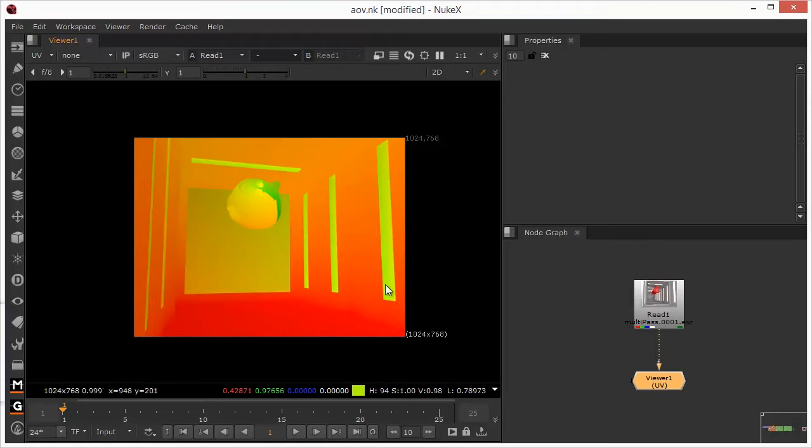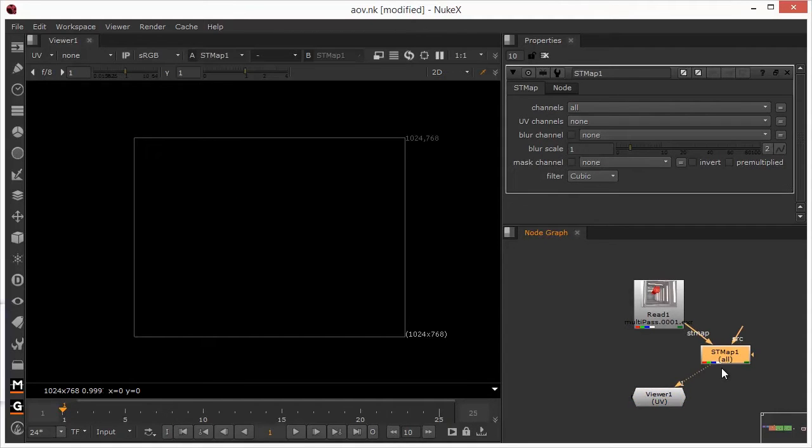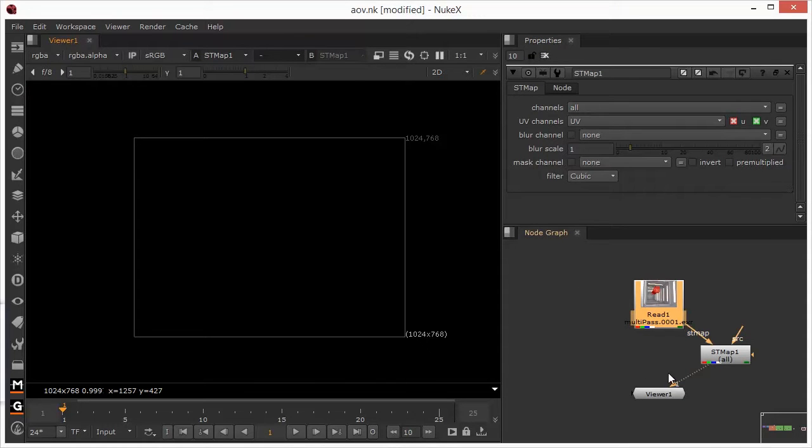In this case, we'll retexture this teapot directly from within Nuke. To do this, I'll start by adding in an ST map, which again it's not going to give me, there it is. Okay. And I'm going to connect the ST map directly to the teapot. And in the UV channels, I need to tell this to read the UV pass for the teapot. Okay, I'll just flip that back to RGBA.